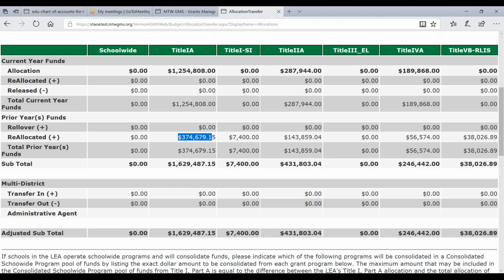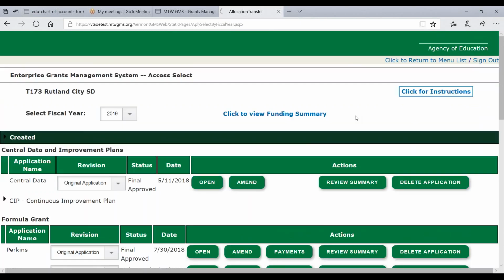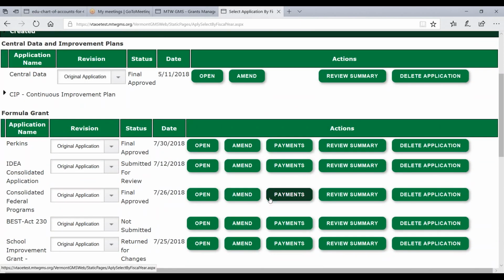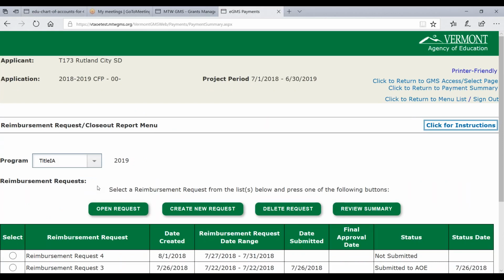When claims get submitted, we're going to pay you from prior year money until that prior year money is exhausted. So hypothetically speaking, if a claim came in for $400,000 for Title I, we would spend $374,000 in FY18 appropriations, and the remaining $26,000 would be in FY19 appropriations. That FIFO methodology happens automatically. You don't have to ask for FY18 versus FY19 money.